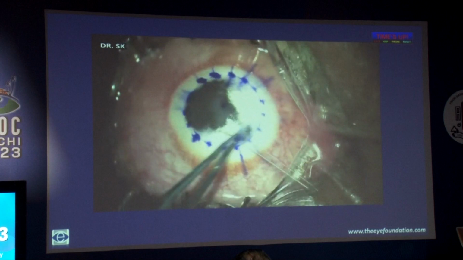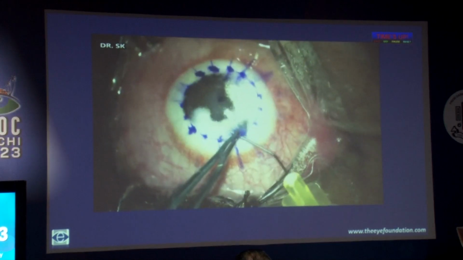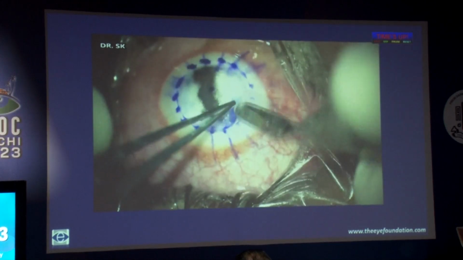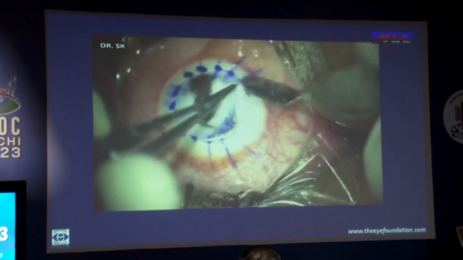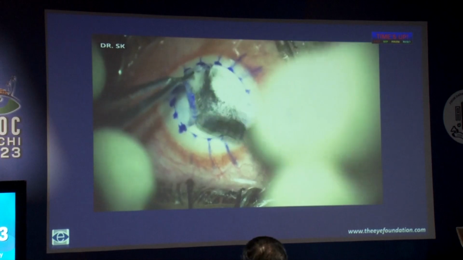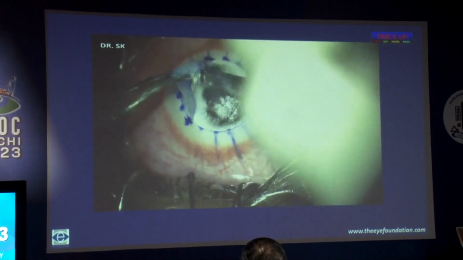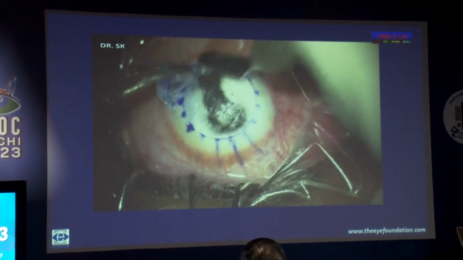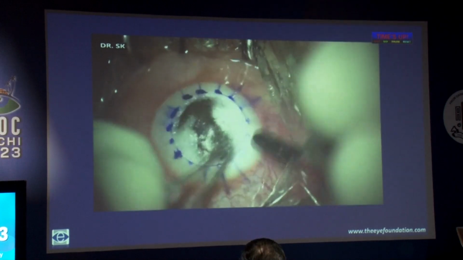I usually inject air bubble into the stroma to create emphysema. Actually, of course, this is not advised. Many surgeons won't follow this, but this is a particular technique I am comfortable with. I do a manual DALK. I go right up to the pre-Descemet layer.